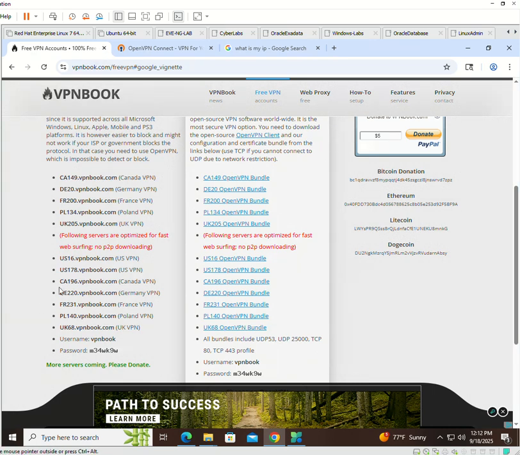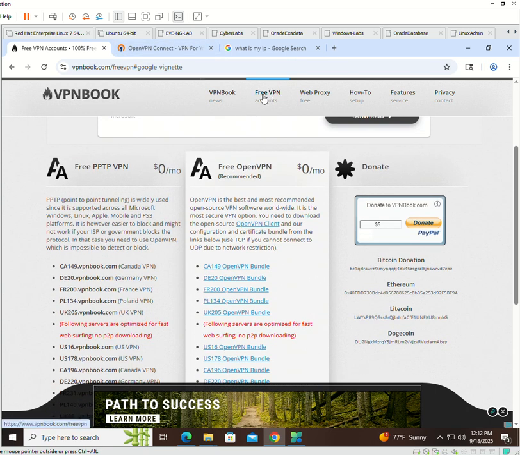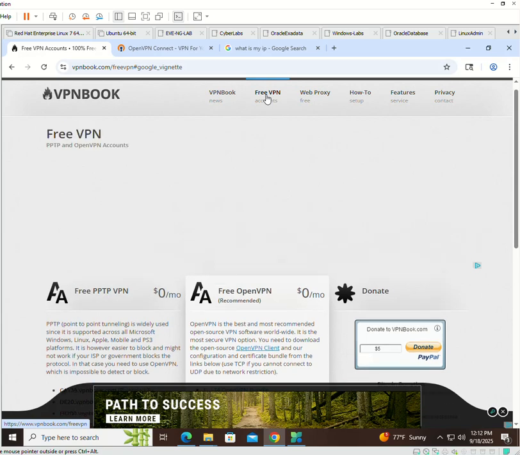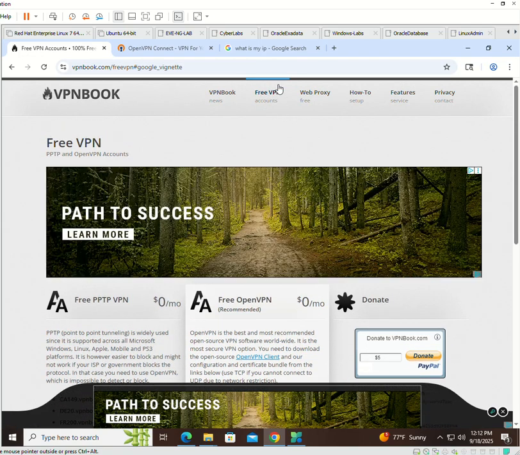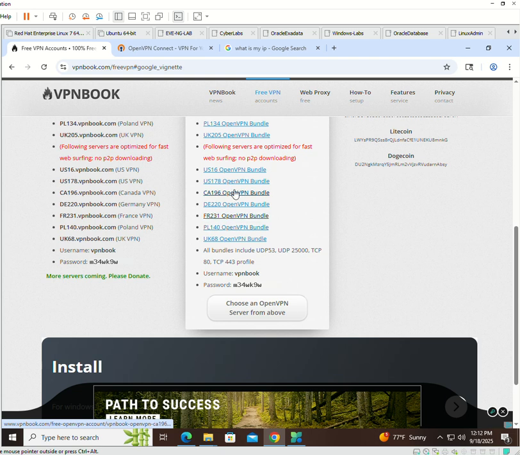I will put the links to this page in the tutorial: vpnbook.com/freevpn. To get to this page, when you get here you click on free VPN. You click here and then you scroll down. Here you have the bundles. These bundles are configuration files.